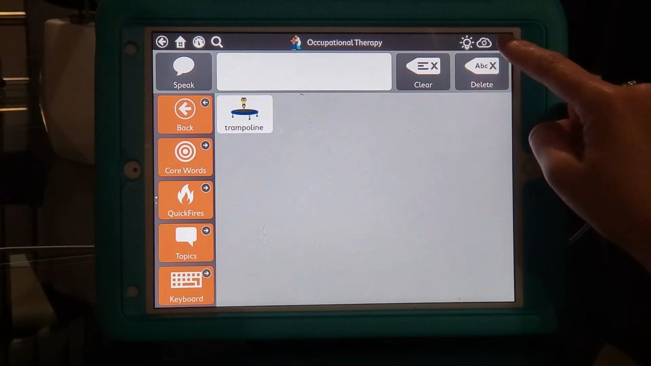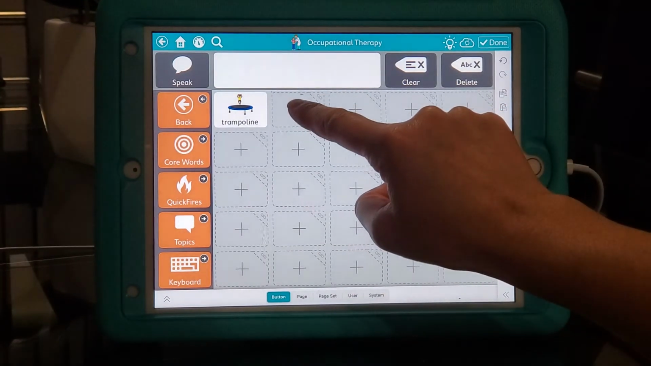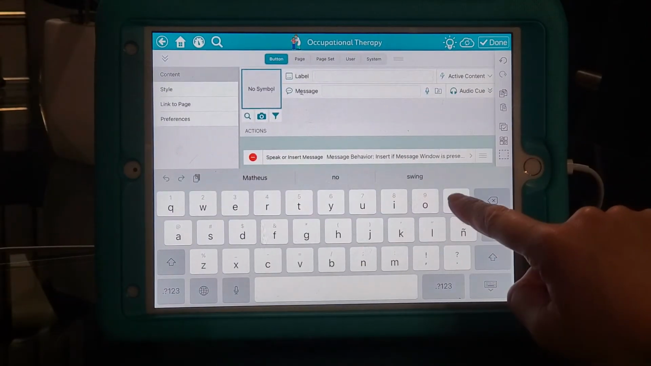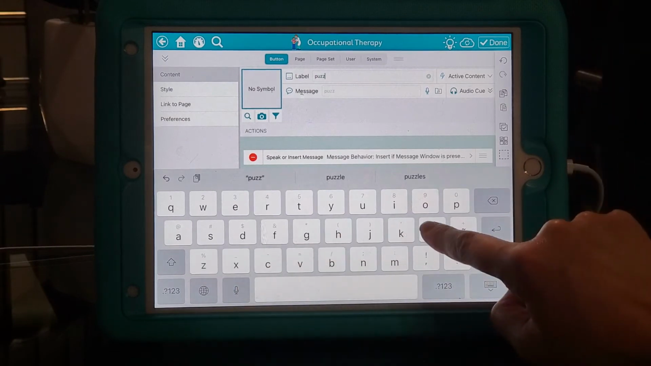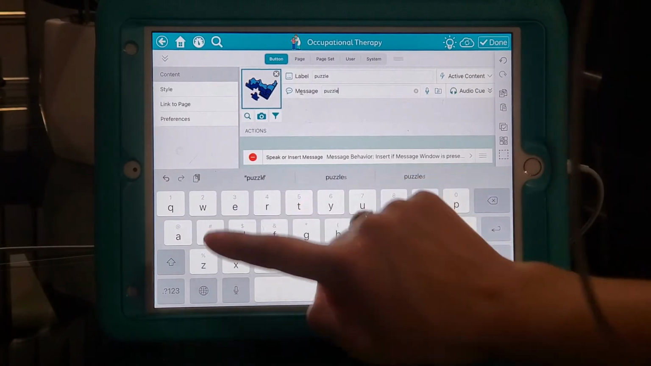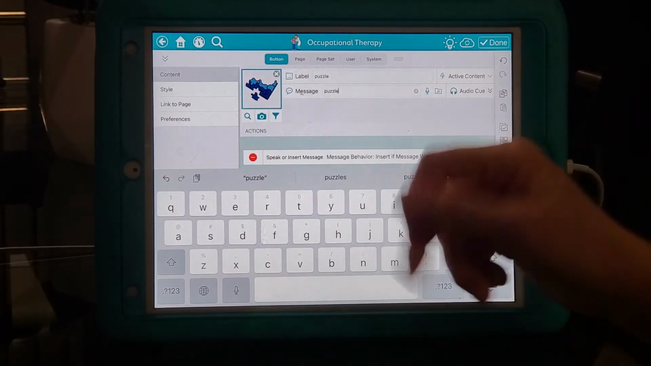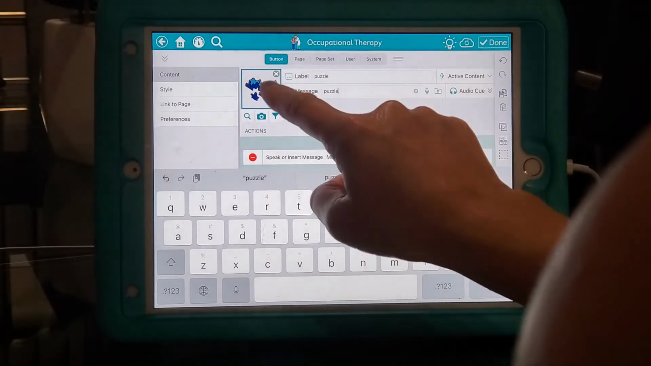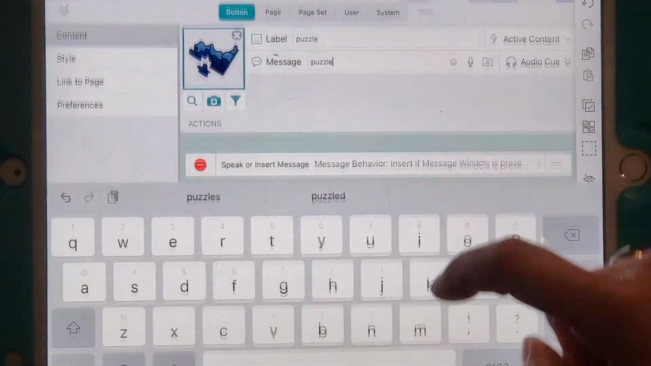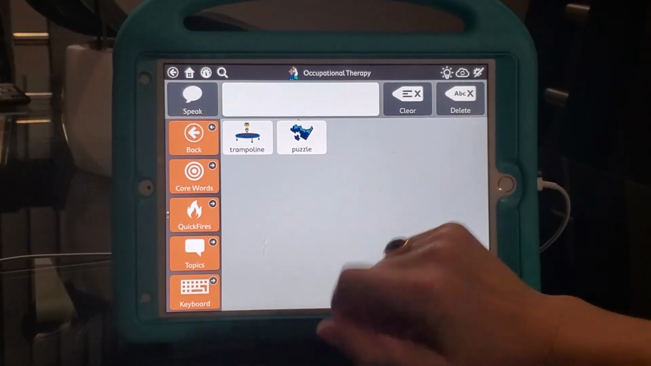So just to reiterate that again, we're going to make a new button. So hit edit, hit another button, and I'm going to put, let's just say puzzle, because kids may also be doing a puzzle in occupational therapy. Again, this device can be used for adults too. I'm just referencing kids because I work with kids. So puzzle, I'm going to keep that. Again, there are different pictures you can choose, but I like this one. So then I'm going to hit done.